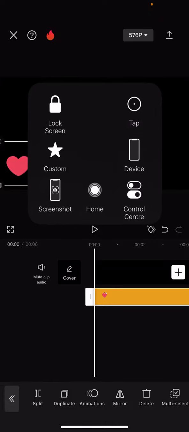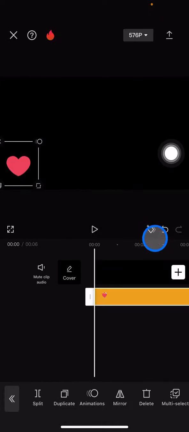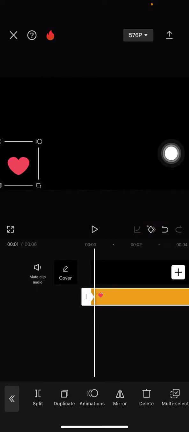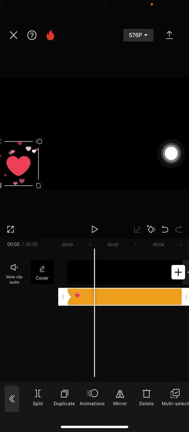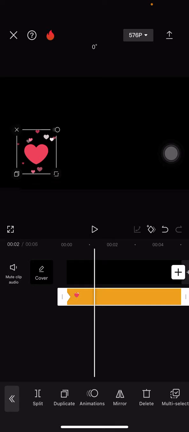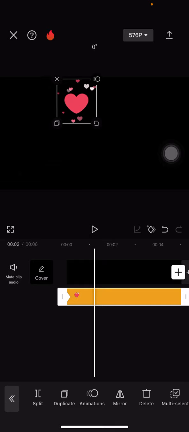Now the next thing you need to do is take a look at this button with the shape of a small plus on it. Then move the clip to the specific duration, and swipe this sticker to the specific position that you want.